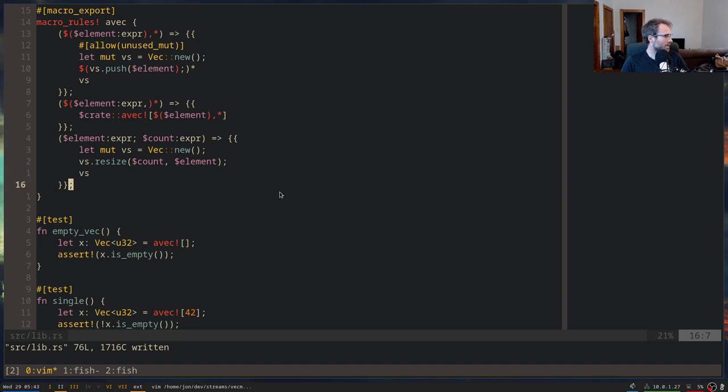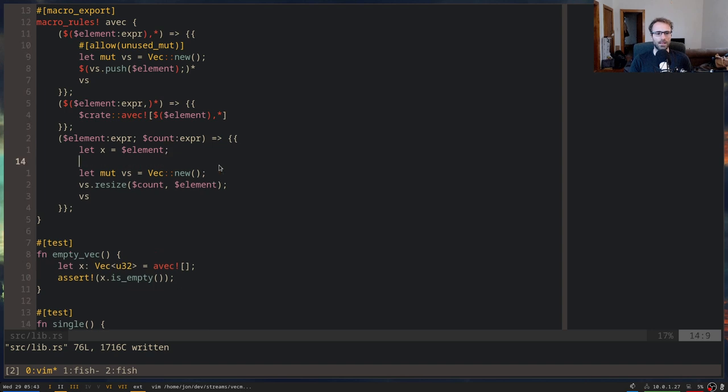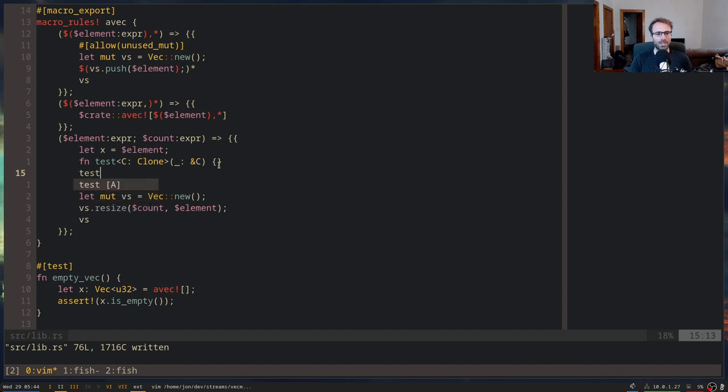Yeah, so someone wants us to have a clone bound earlier. So, I mean, you could do something like X is element and then fn test C clone takes a reference to C, does nothing with it, and then we're going to do test X, right? So this is one way to test in your macro that something implements clone if you wanted to.